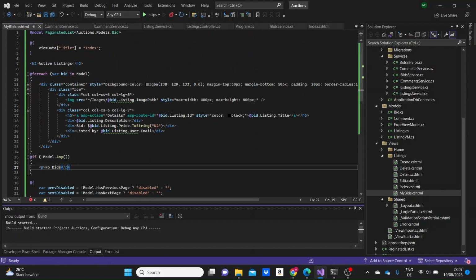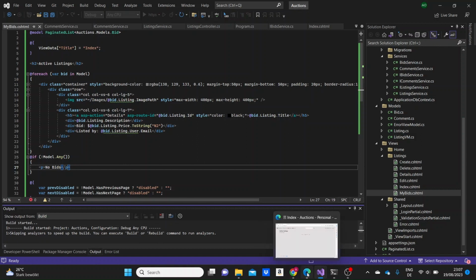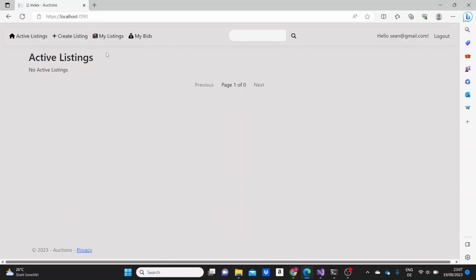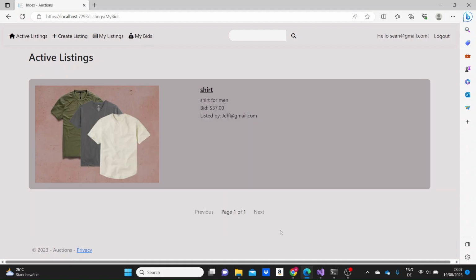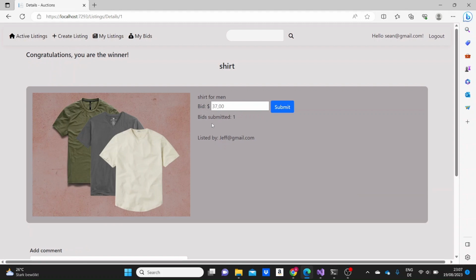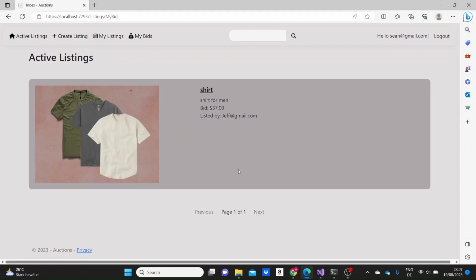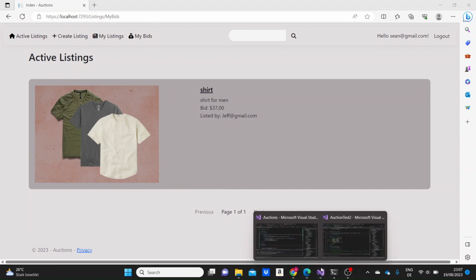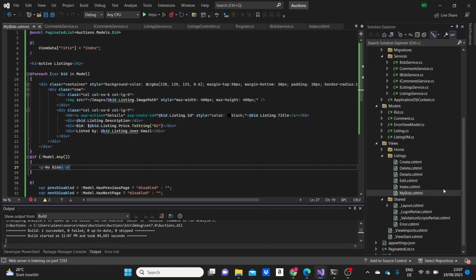And if I run the application now, okay. If I go to my bids, as I remember it correctly, we can see we actually bid for this. And we are actually the winner. So we can see this listing by accessing the bids. You can just go to the My Bids view page here.